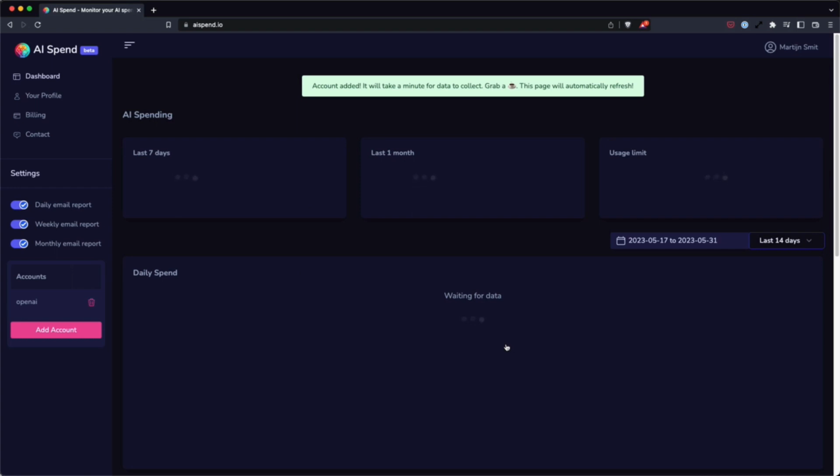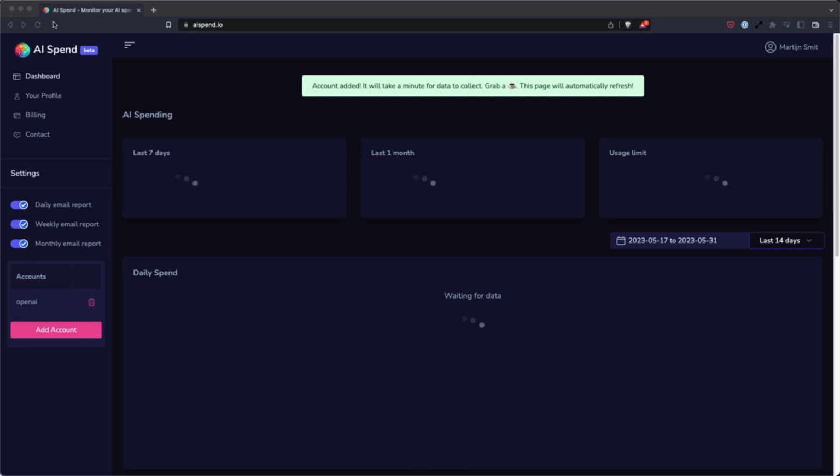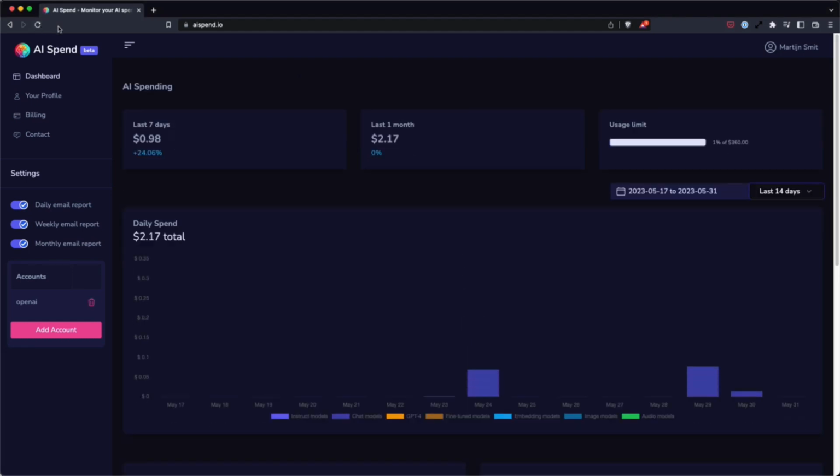So now it goes into the background, starts collecting the first 14 days of data. And then once that's done, it'll refresh this page, and then it'll start gathering up the rest of the historical data. And this will indeed take a minute. So grab a cup of coffee, and once you're back, this page will be refreshed and you will get your statistics.